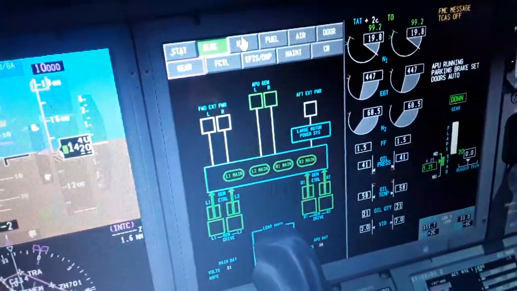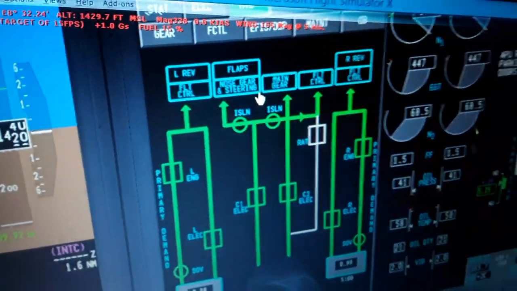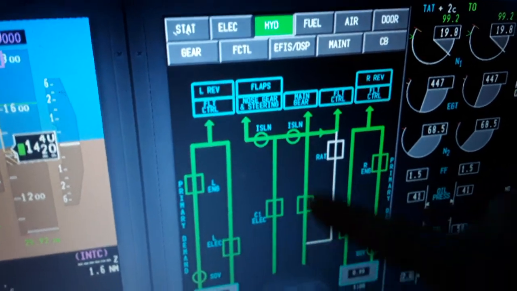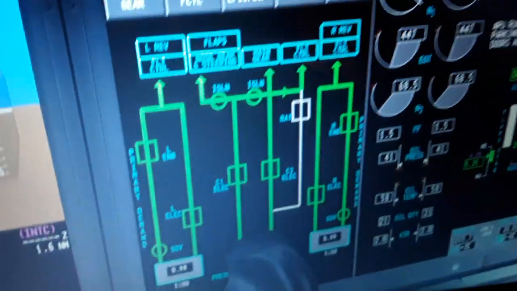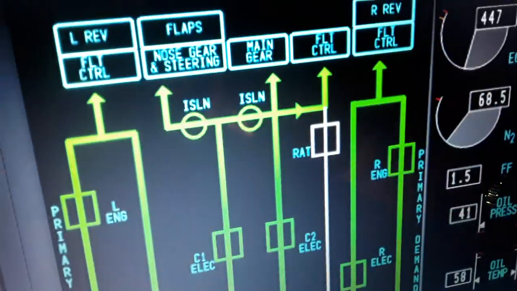So we have also the hydraulics, where the hydraulic fluid goes, which systems use it. Also left and right engine, primary demand, C1, C2 electric over here, and also the quantity of the hydraulic fluid and the pressure 5100 psi over here.